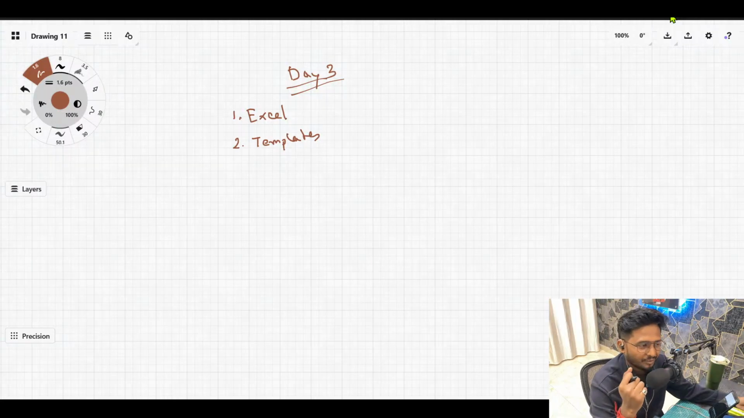Sorry, I forgot to share the screen. So this is what we will do on day 3. If you want, I can recap what we actually need to build. Just let me redo it.